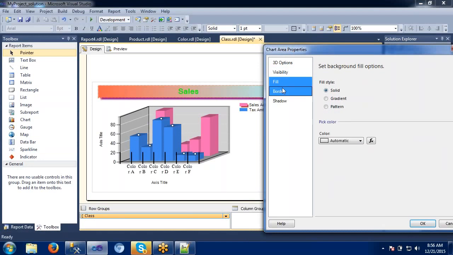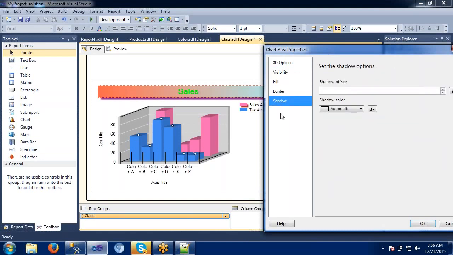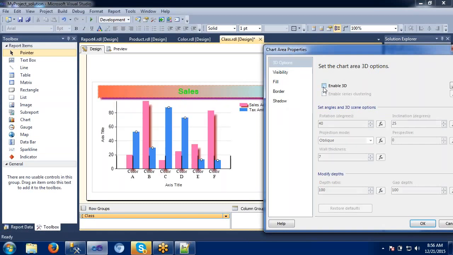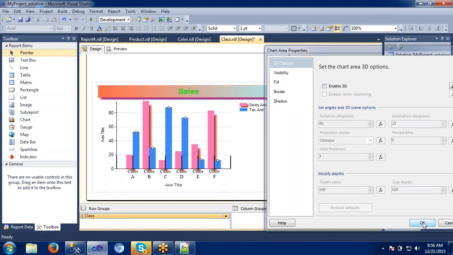Visibility, fill, border, and shadow. We have covered these options in the previous properties also. The same thing here. If you want to make use of this one, we can display it in 3D also. Okay. As of now, I am removing this 3D here.